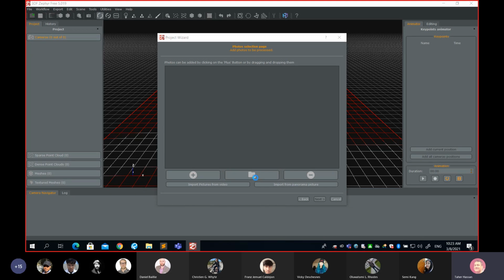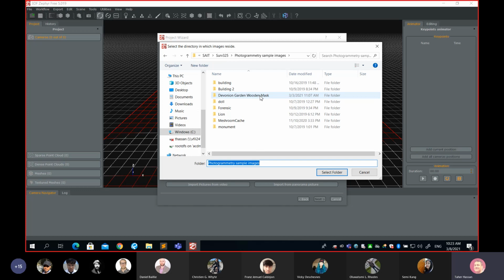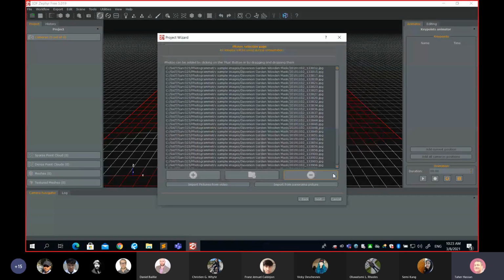So I'm going to go ahead here and say, add folder. I'm not going to go to the O drive. I have the same data available on my local machine. So I click on Devonian Garden Wooden Mask, and that's it. You click on the folder, you say select folder, and you can see it simply read all the photos. As I said, I need to remind you that those photos need to be 50 or less. Good news is we have only, I think, 47. Now, once you pick your photos, you can go next.